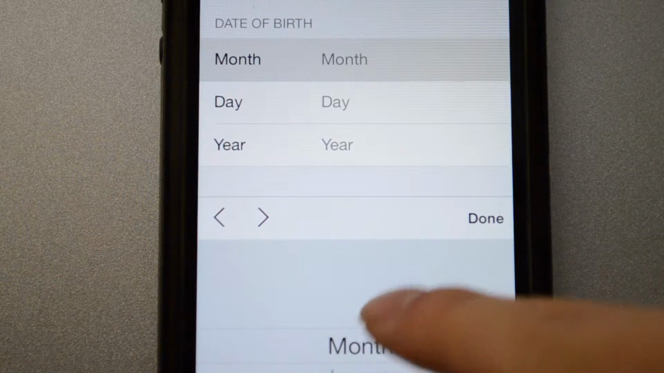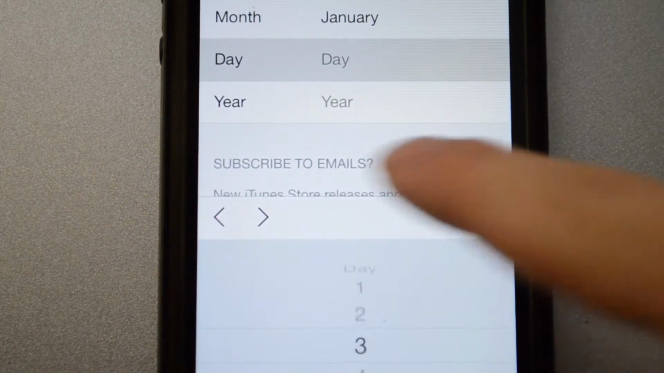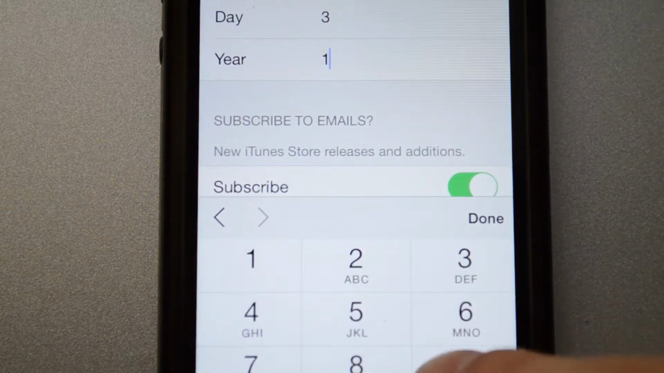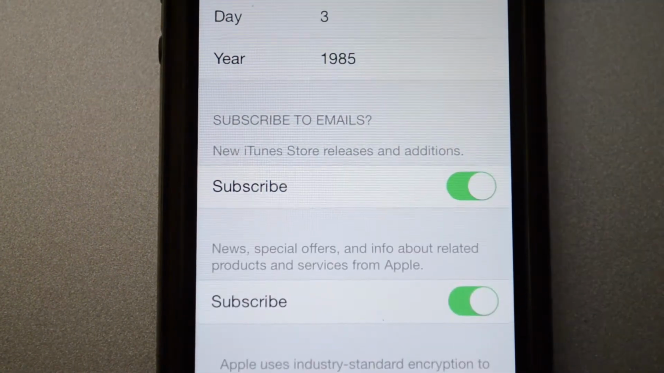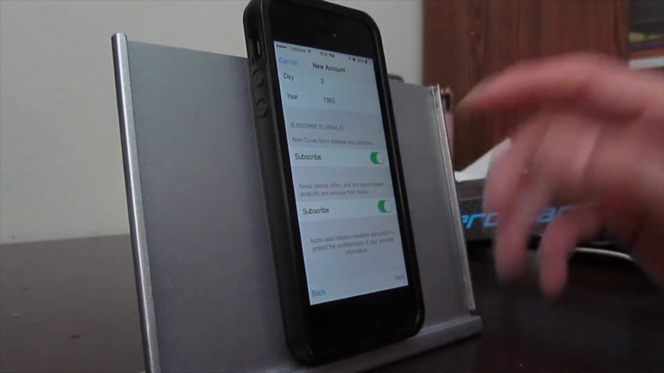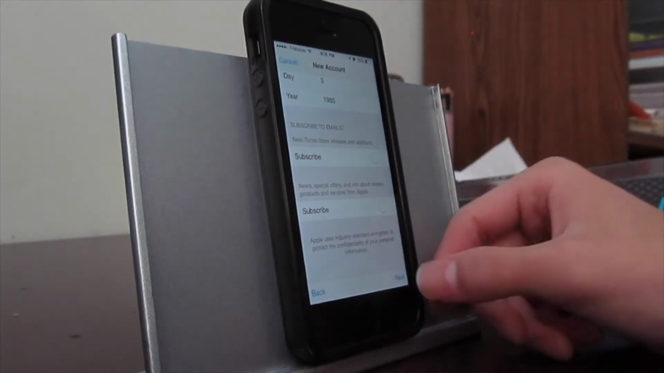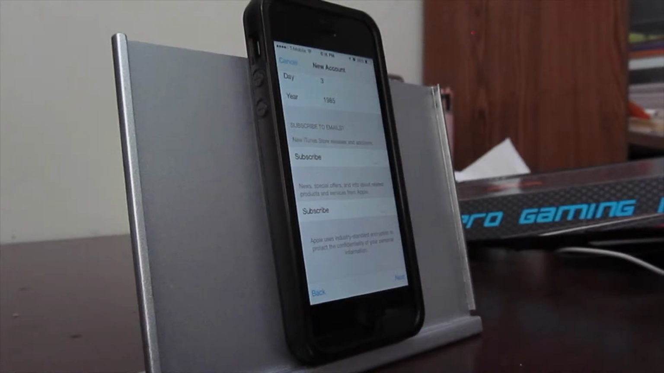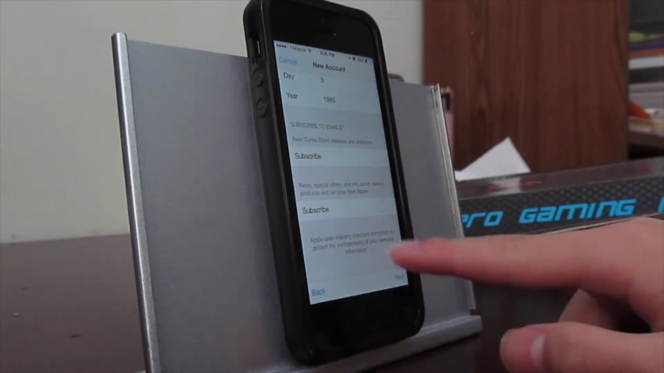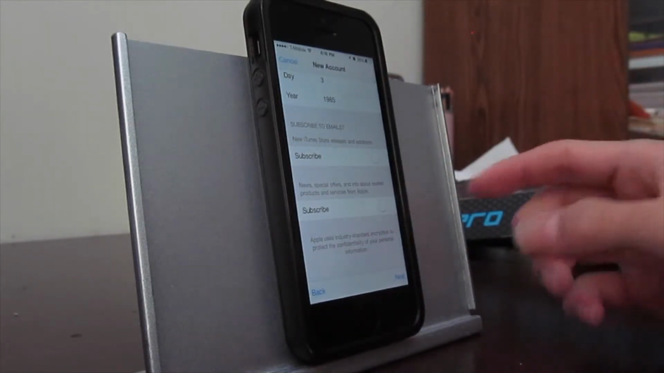For date of birth, let's just put January 3rd, 1985. So after we input our birthday, it will ask you whether or not you want to subscribe to their emails. You can pick whichever one you want. I'll just choose not to for now. And here at the bottom it actually gives you a little peace of mind. It says that Apple uses industry standard encryption to protect the confidentiality of your personal information.